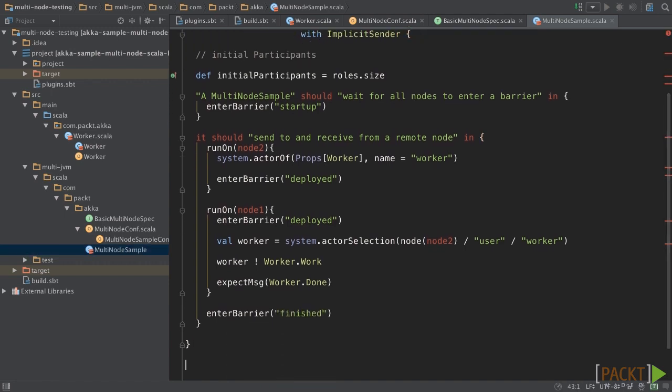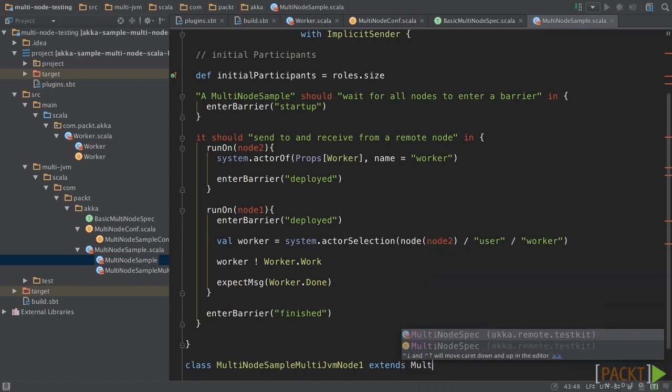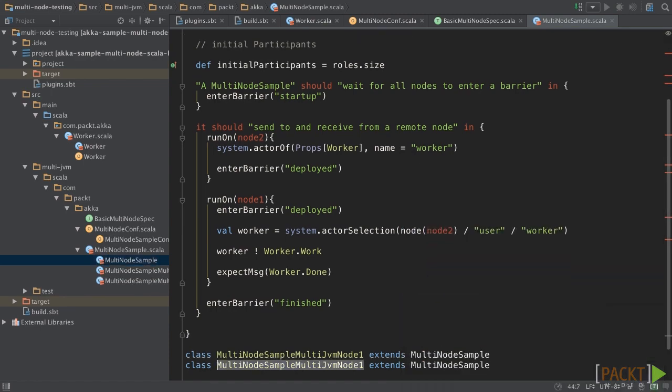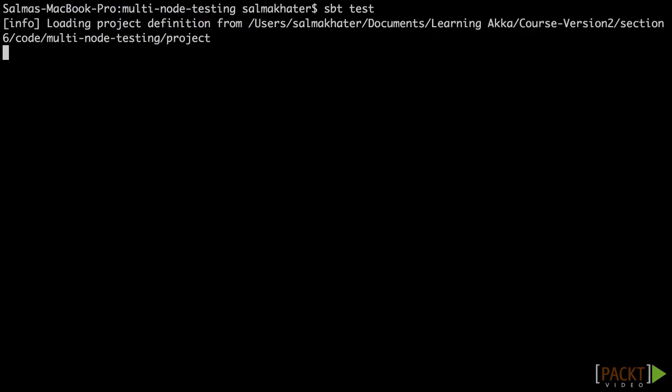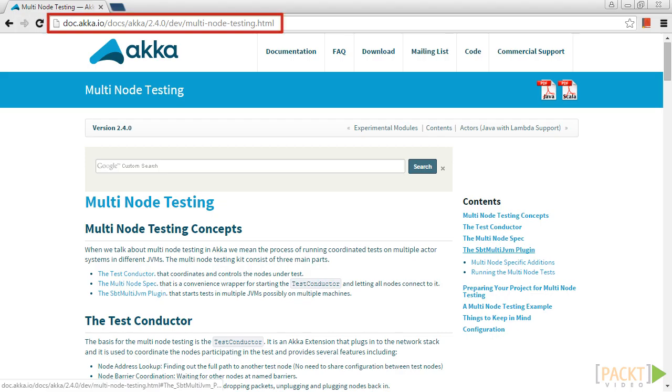Now, let's define our test classes that will run on the node on a different JVM. So we will add 2 classes. Every test class must end with MultiJvm followed by the node name. And these classes will extend the multi-node sample class. Let's run our tests. Great! You can check the full documentation from here.